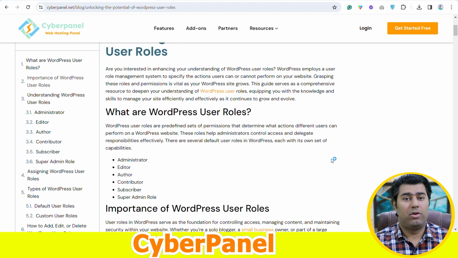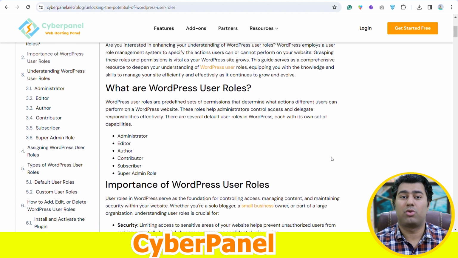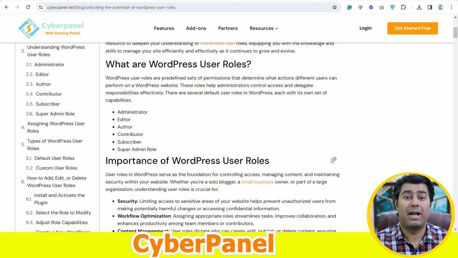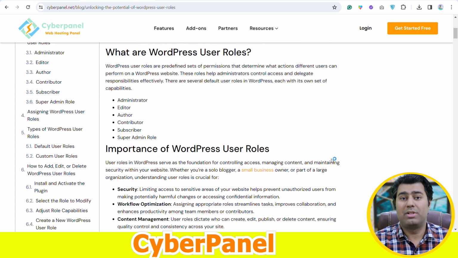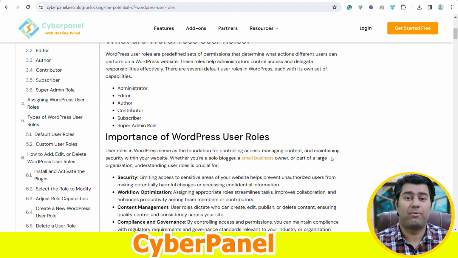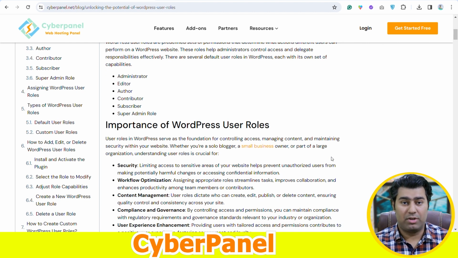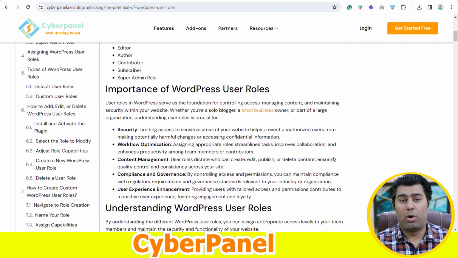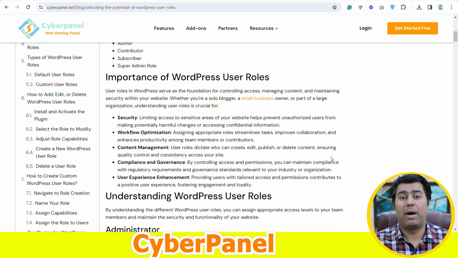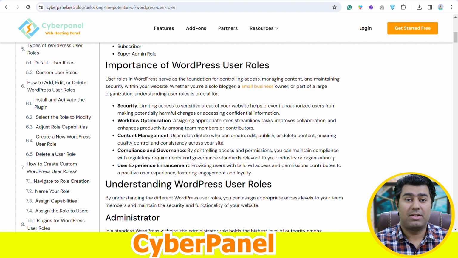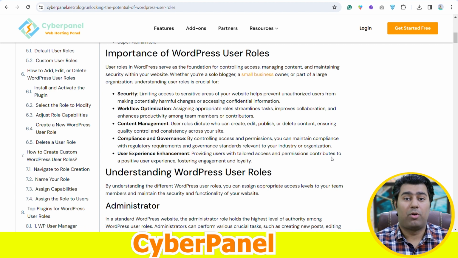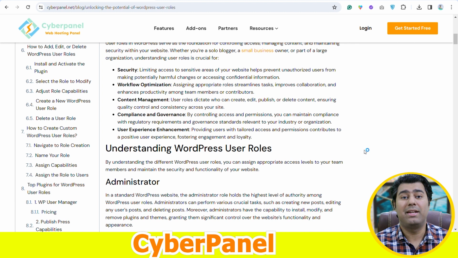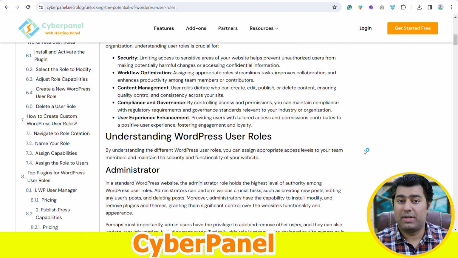There are several default user roles in WordPress, each with its own set of capabilities: administrator, editor, author, contributor, subscriber, and super admin role. User roles in WordPress serve as a foundation for controlling access, managing content, and maintaining security within your website. Whether you are a solo blogger, a small business owner, or a part of a large organization, understanding user roles is crucial for security, workflow optimization, content management, compliance and governance, and user experience enhancement.